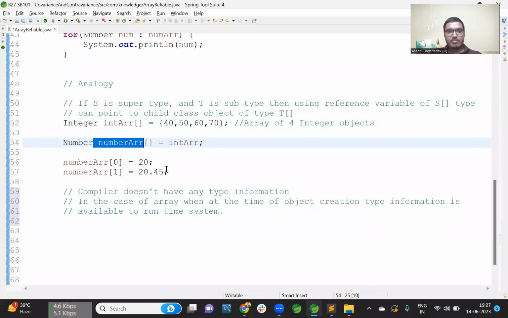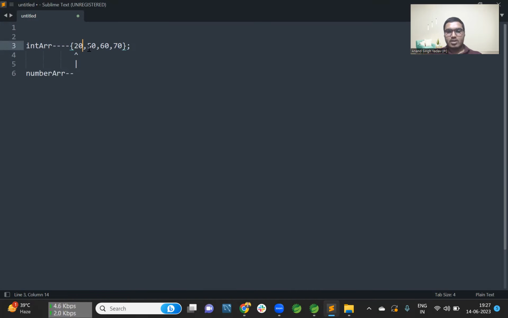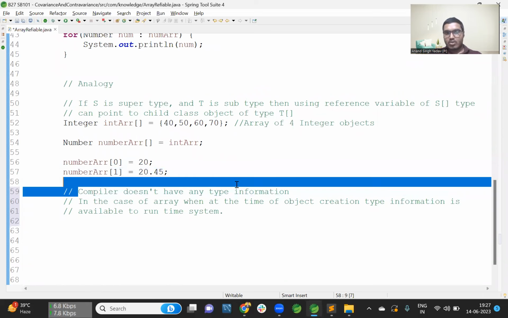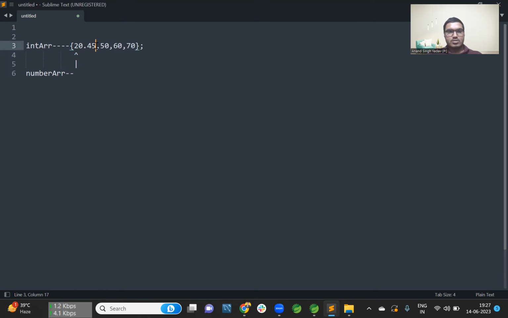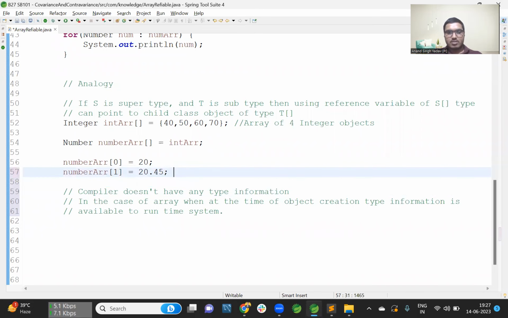Right? But at line number 57, when we are putting this double value, the runtime system says you are trying to put a double value here, but this is not allowed, right? You cannot make me a fool. You have made the compiler a fool, but you cannot make me a fool. So this will create a problem. This will throw an array store exception here. This is also known as heap pollution. This concept is known as heap pollution.